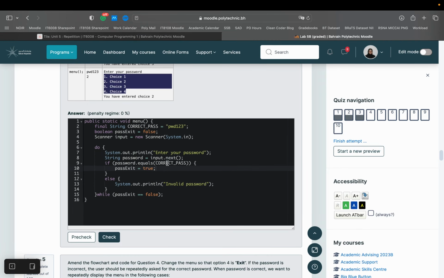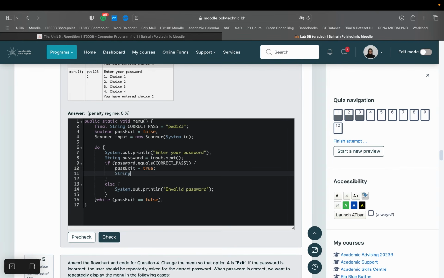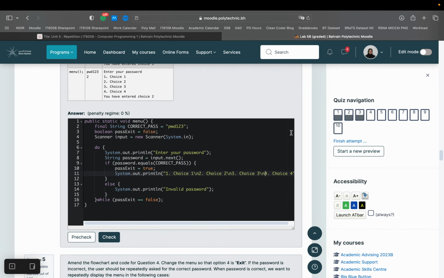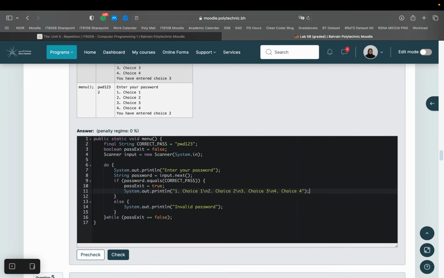I can copy this. So if the password is correct, you print for the user System.out.println all of these choices. I can just put the new line symbol, so I can put all of them in the same line. Okay, and then semicolon at the end. You read from the user their choice, and the choice is a number. So int choice is equal to the one that the user gives you. So next int using the scanner object.